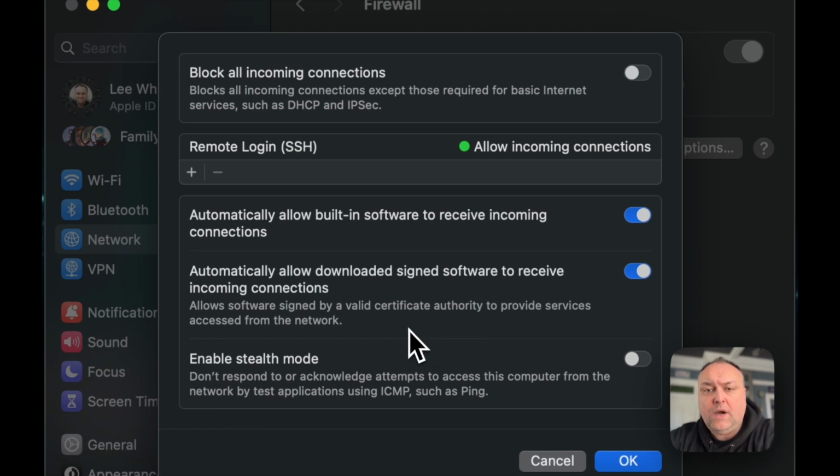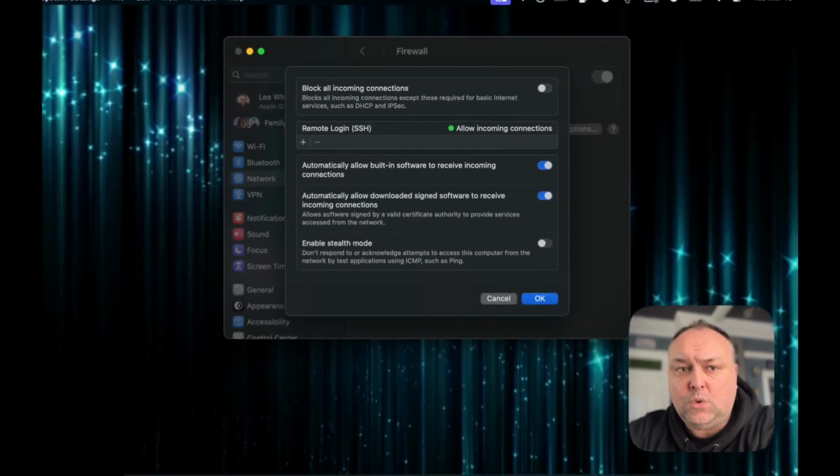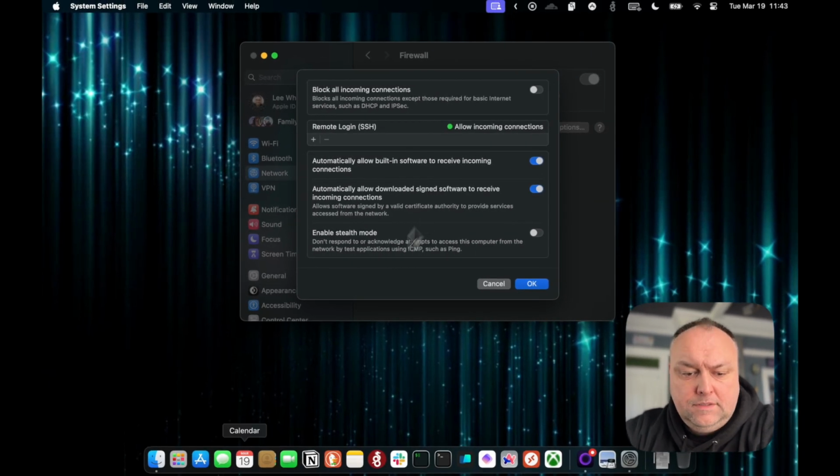Signed software is stuff which might not necessarily be in the Mac App Store, like the App Store down here. But we might see people downloading applications from the internet, and if they are developed by somebody who's part of the Apple Developer Program, then their applications should be signed as well. So that's what that is.